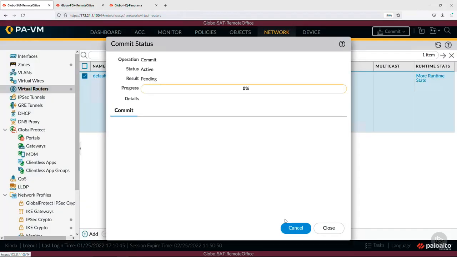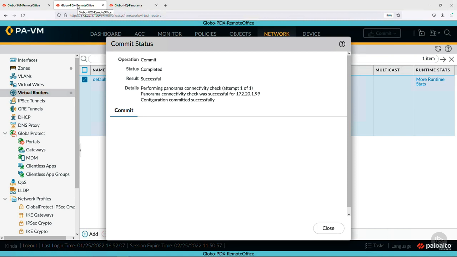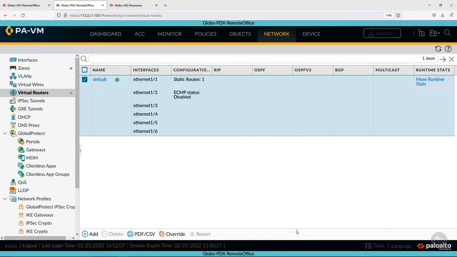And now let's jump back over to the Portland firewall. All right, looks like the commit was successful. And again, the firewall did perform a connectivity check to Panorama to make sure that it's connected, which it still is. So we're all good to go. So I'll close out of this, and then let's verify our settings.